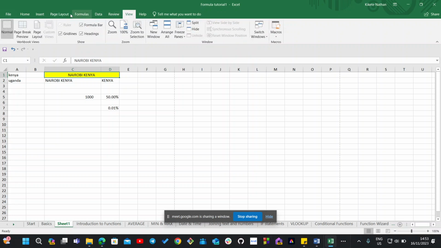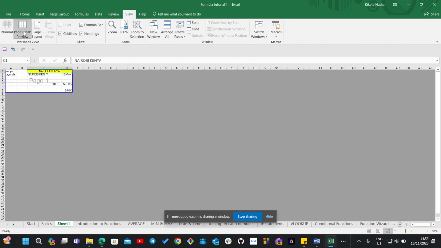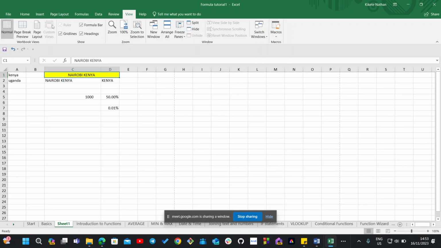Now, view. Here we have the normal page break preview. When we click here, you will see how pages are divided. One page, the second page, you can say page 1, page 2, page 3. But you can set it to normal for working. Then another one to look at is freezing panes.